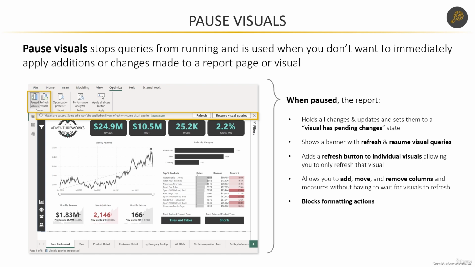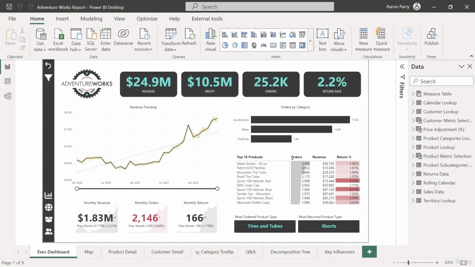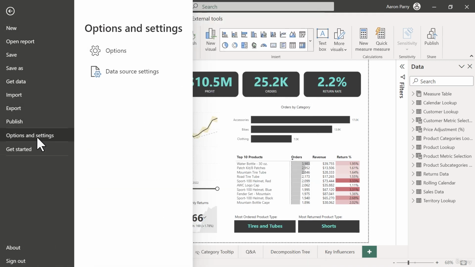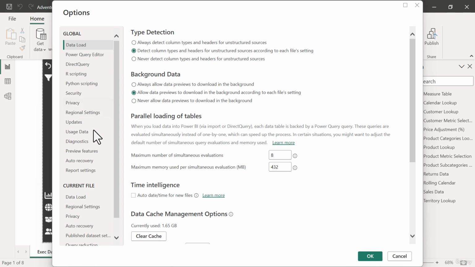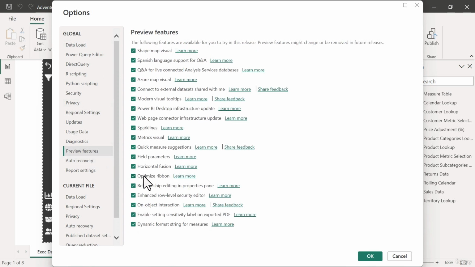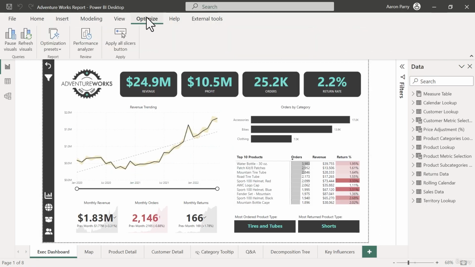All right, so let's head over to our AdventureWorks file and we'll check some of these out. So we're back in our AdventureWorks report, and you can see here in our ribbon view, we've got this optimize ribbon. And if you're not seeing this, it's likely because it is still a preview feature. So you just need to come over into your options and settings and then navigate to the preview features section and make sure the optimize ribbon is checked. Once you've got the optimize ribbon here, you can click into it and you can see that we've got our pause queries, our optimization presets, performance analyzer, and our apply all slicers button here.